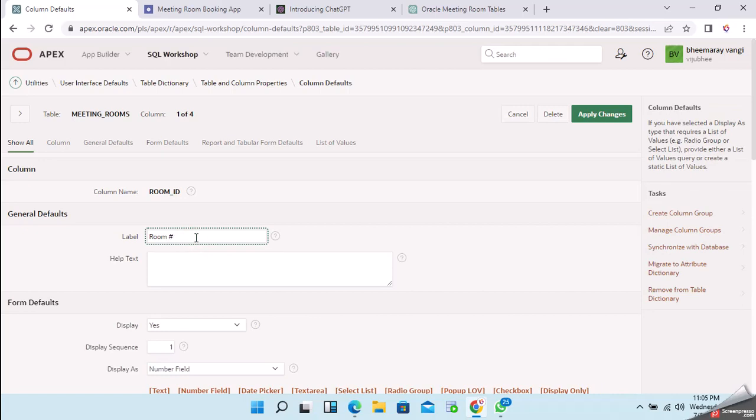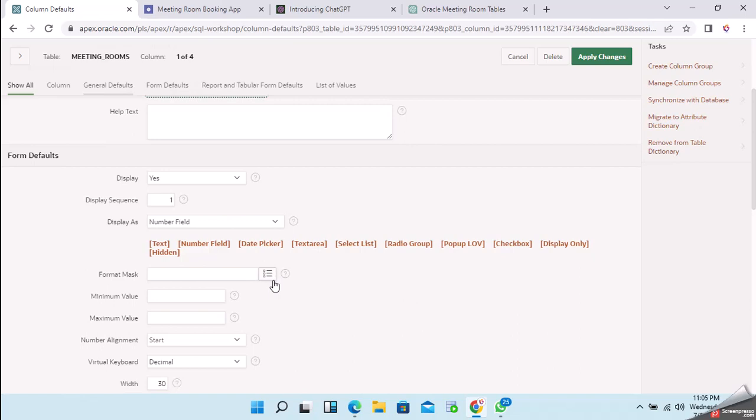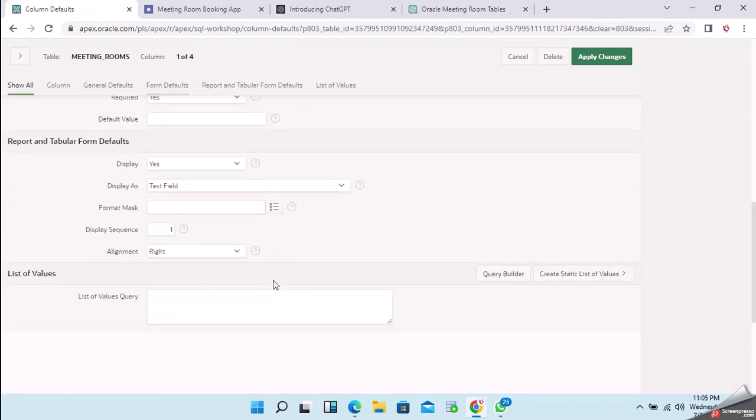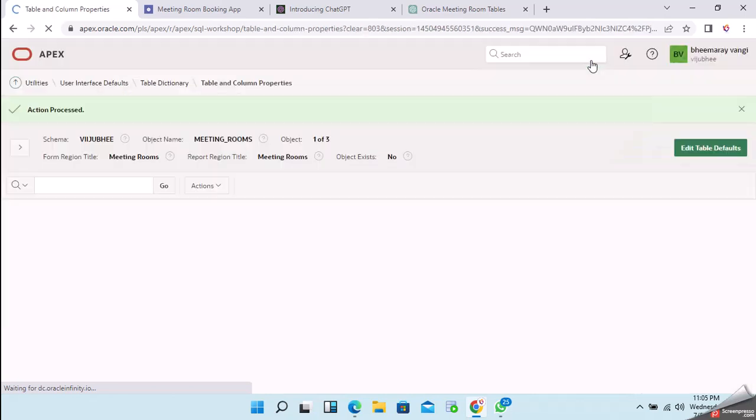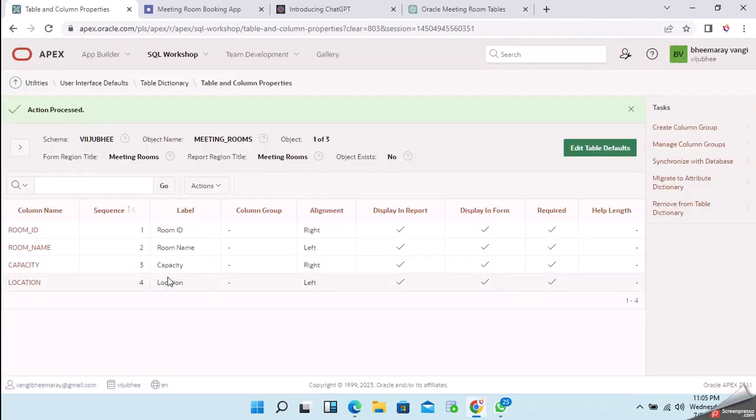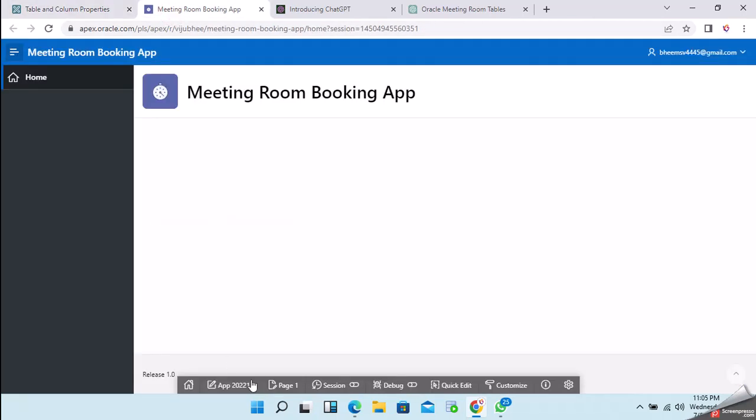I want to show it like this: room ID, then we will keep it as it is. Room name, capacity, location. The rest everything is okay. Now I will show you how to create a report and form to create room entries.